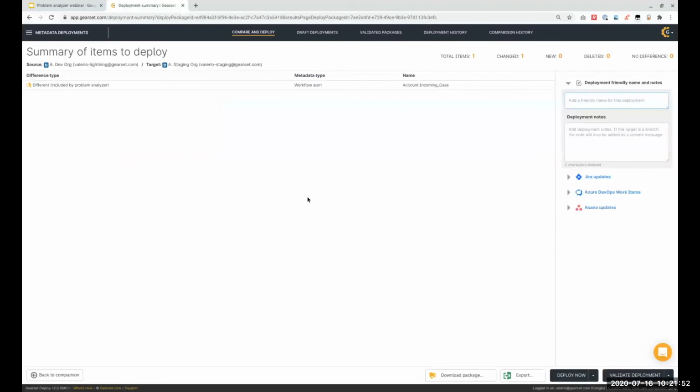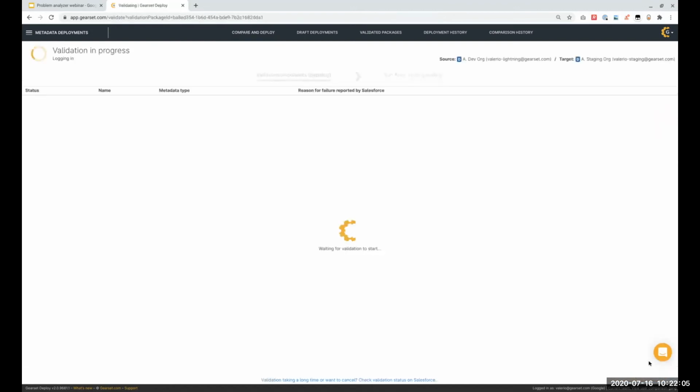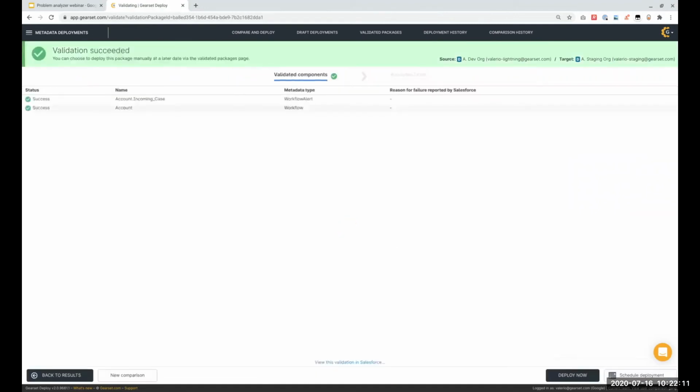So here you're deploying just the workflow alert. We've edited that, so you're only deploying something that's been touched by the problem analyzer, and the validation will succeed. So again, normally Gearset doesn't try to change the metadata of your deployment, but in this case, it's the only sensible way to help you deploy that successfully.